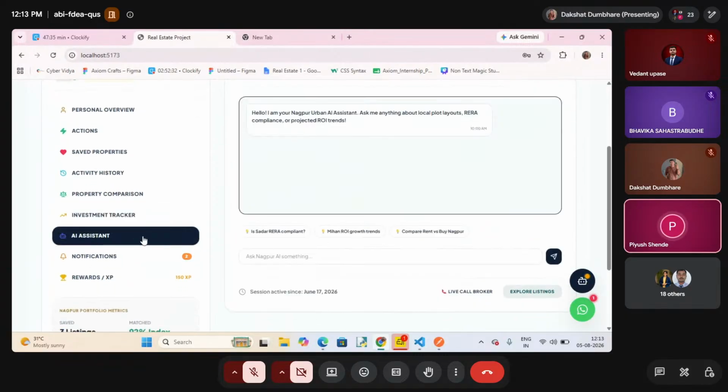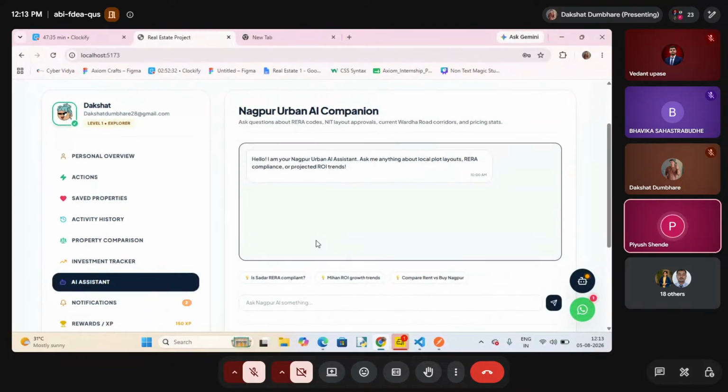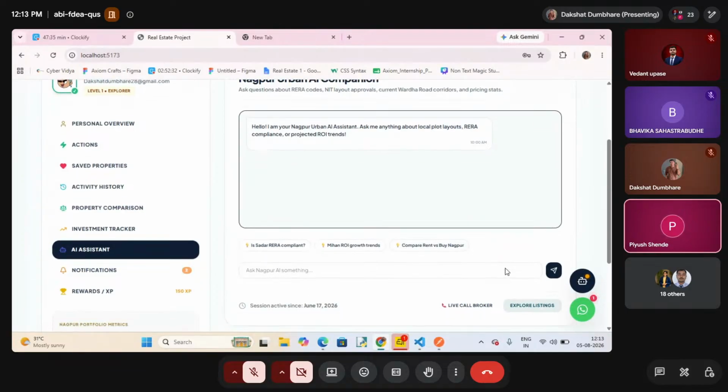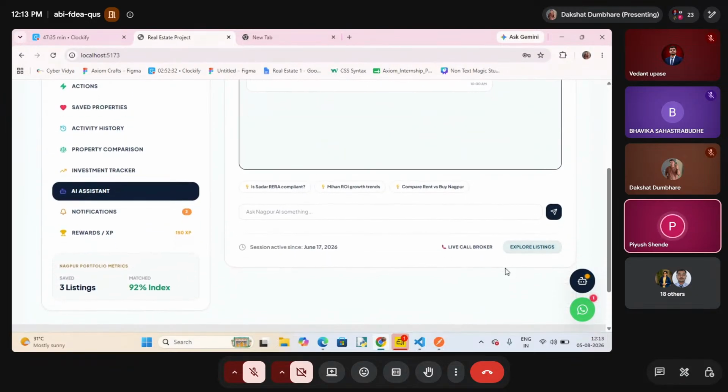Now we'll go to the AI assistance, because like I already mentioned, customers have wants and needs. In case the customer is confused by the variety of things, he can connect with the AI assistant, and the AI assistant will assist him. And in case he is not convinced by the AI, we have also provided the live broker call, which might be the admin side or the employee side.